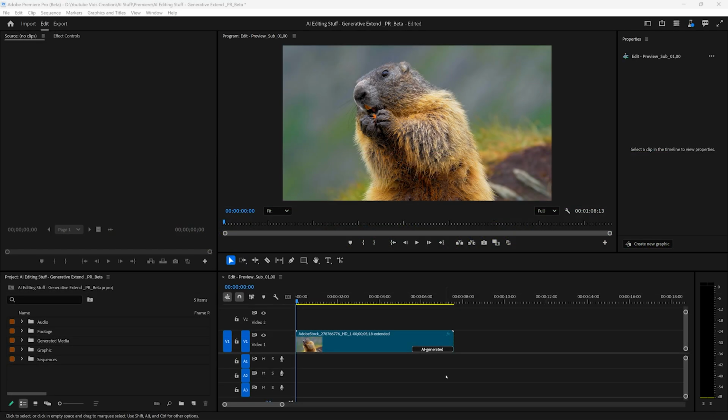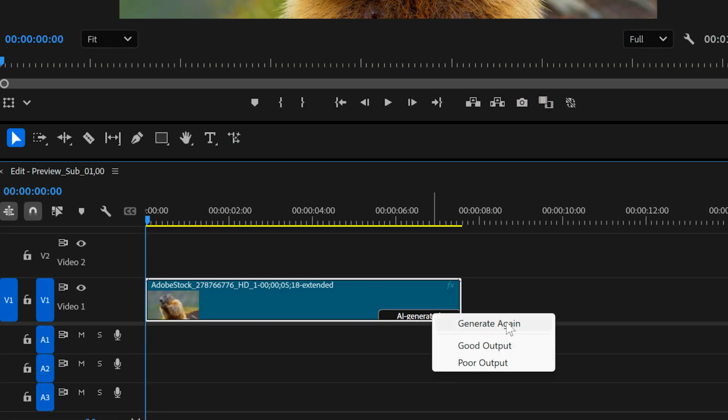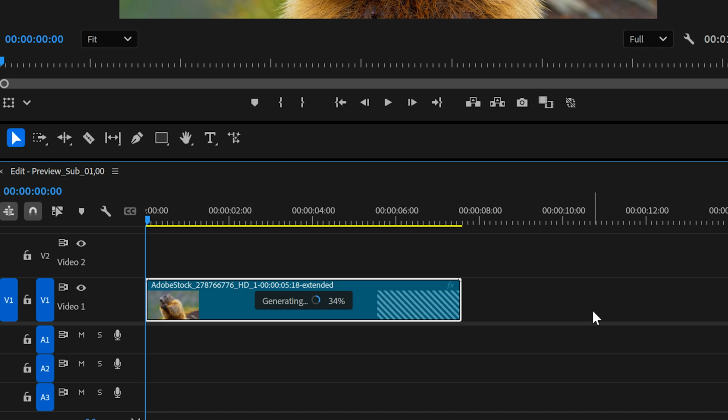Here is a short tip. You can always click on Generate Again to get a new version of the generated clip. Now, let's try different scenarios.